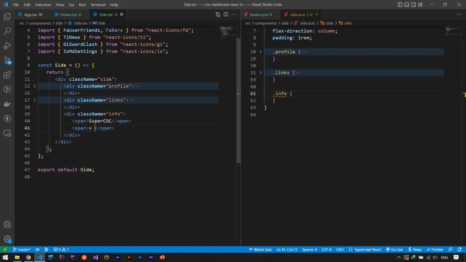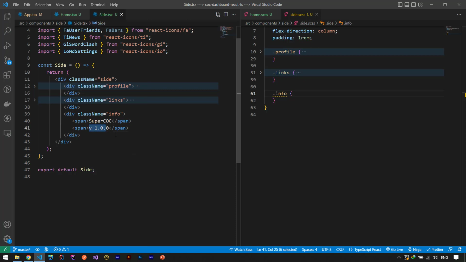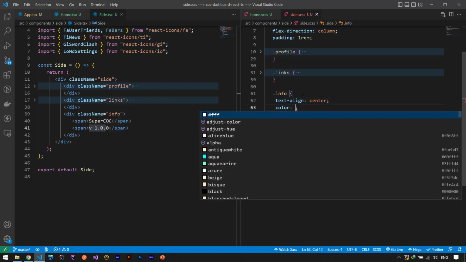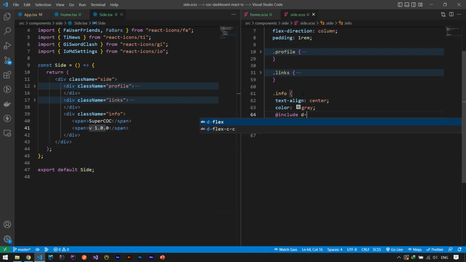And the next span is v1.10.0, and this is the version. Let's format the document. This is the version of our project here. And inside of this dot info, we can say that text align would be center, and your color would be gray, and also we can use the mixin flex CC. It means display of flex, justify content of center, align items of center, and the flex direction would be column, and its gap would be, let's say, 0.5rem. And let's see the result.